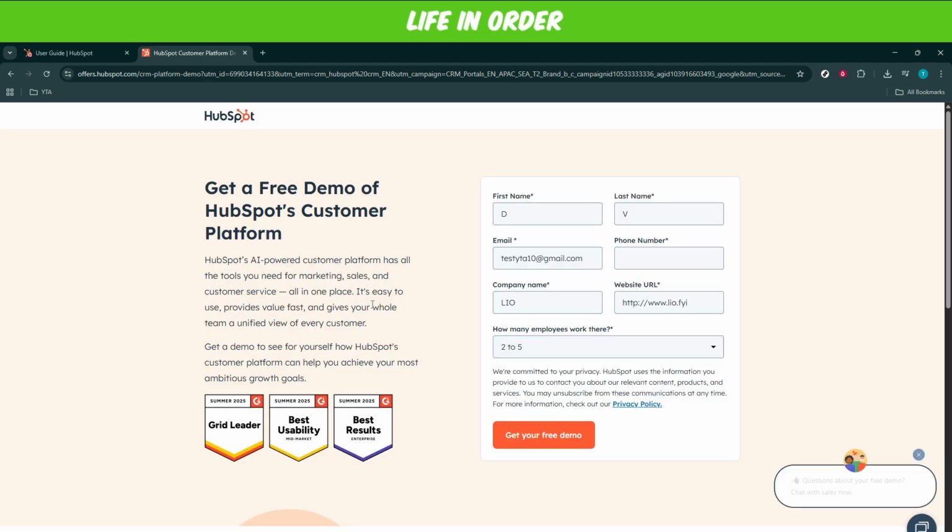Once on the form page, the first field you'll encounter is First Name. Click on the text box and type in your first name. Remember, precise and correct spelling is important here, as this will be tied to your demo access credentials.